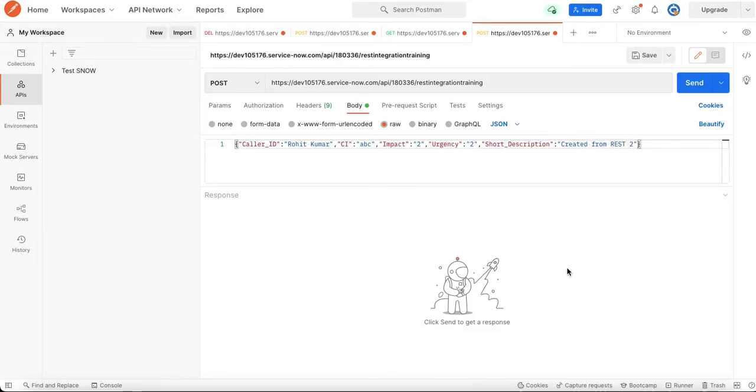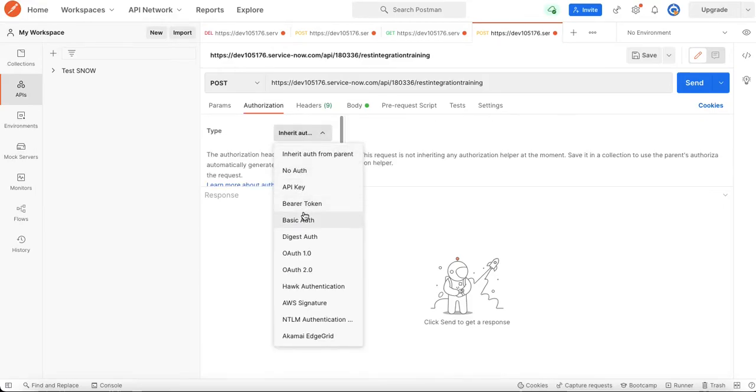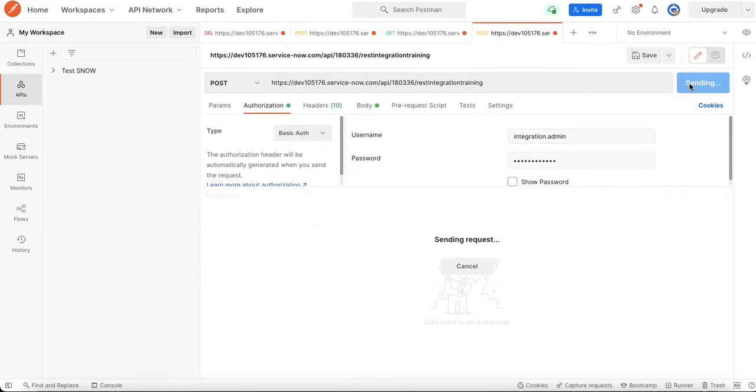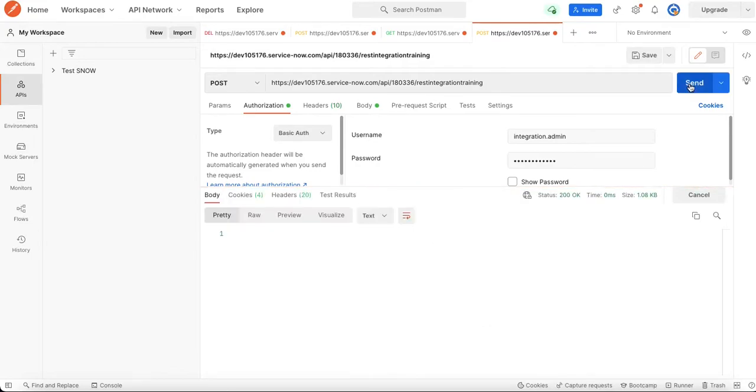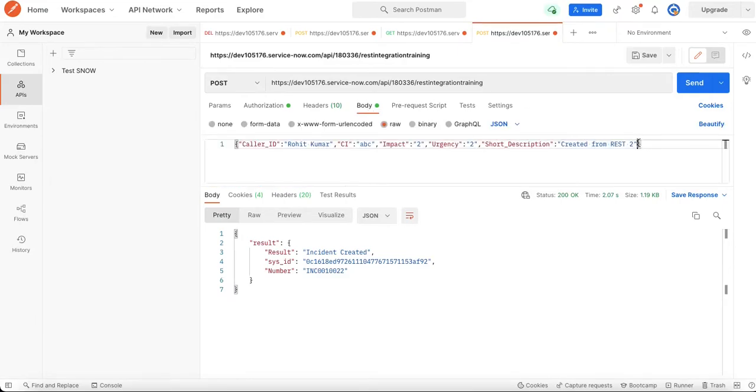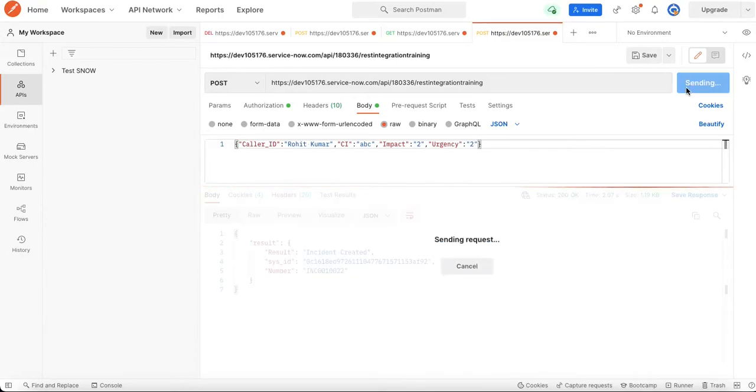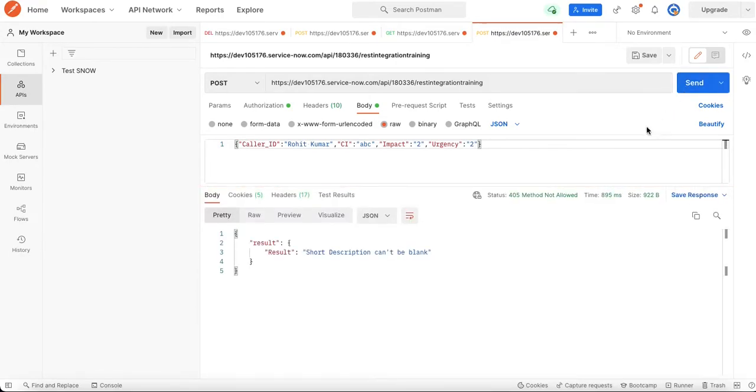Now if we try to send from there, and the authentication will be basic, and if we send that, we can see we got a response called incident created. And if we go back to the body and remove this short description and send that, we should get an error with the 405. So this is the 405 method we got, and then the error we are getting.